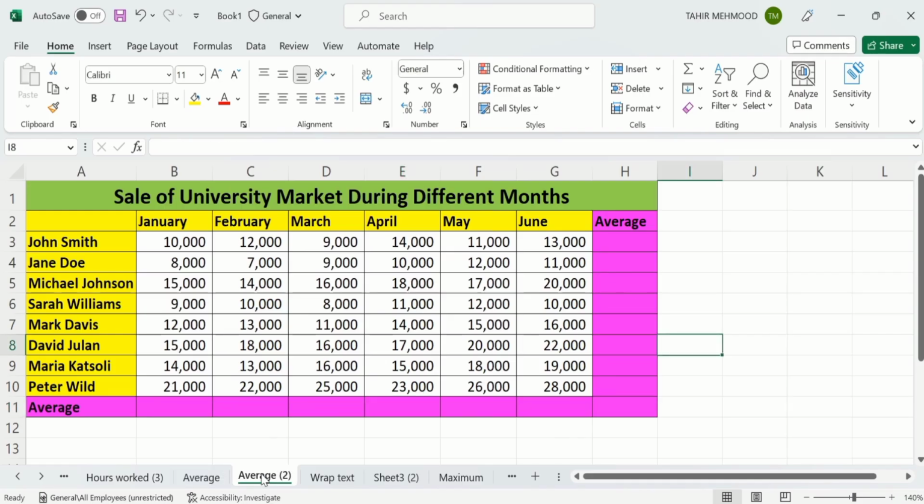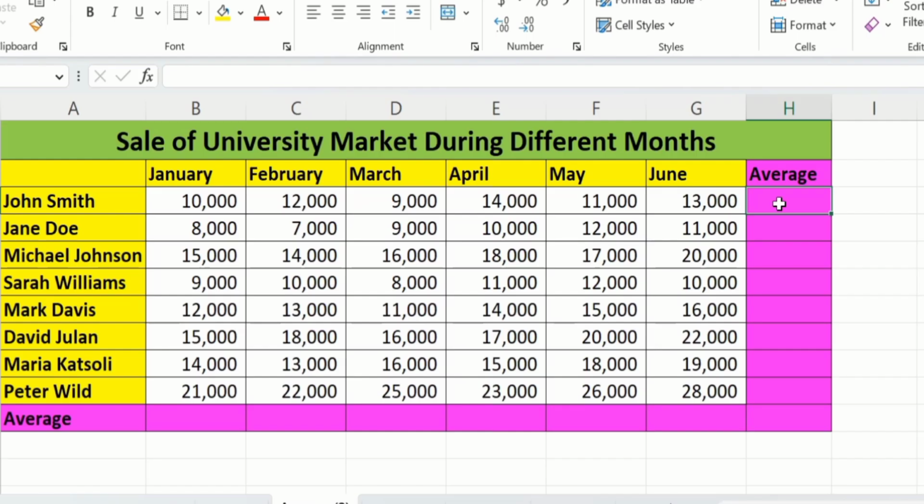In a separate sheet, I have already entered the data to save time. Firstly, I am interested to calculate the average of John Smith during 6 months. So firstly, I will select the cell where I want to display the result of average. I want to display the average result in this cell. So I will firstly click on this cell. Now you can see here, I have selected this cell.